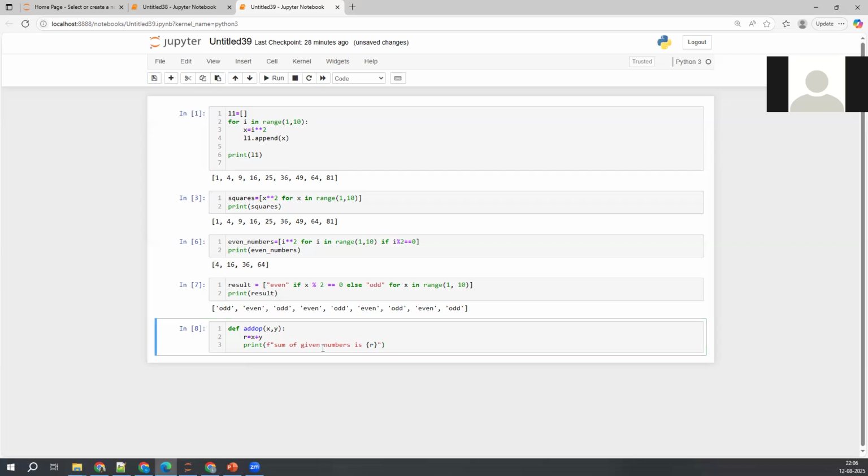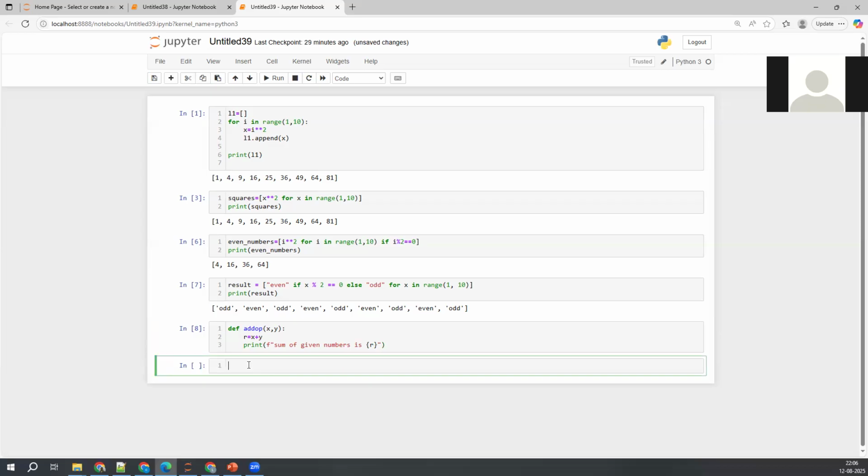Now I executed it. Did it return anything? Did it give any output to me? No. Now we have to call this particular function. It just got created, that's it. Now we have to call it. Now what I'm trying to do is add op of 1 comma 5, I'm giving here.